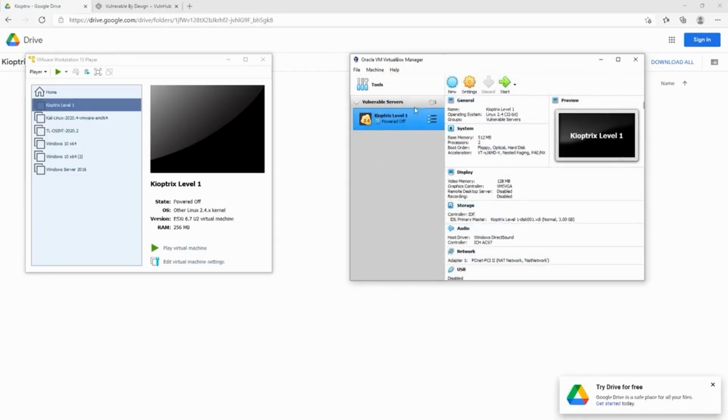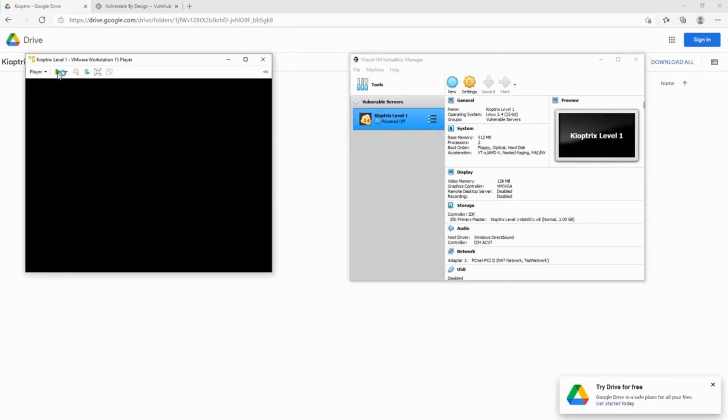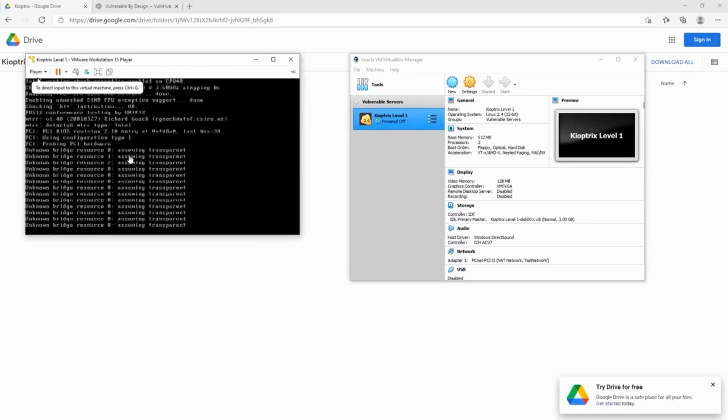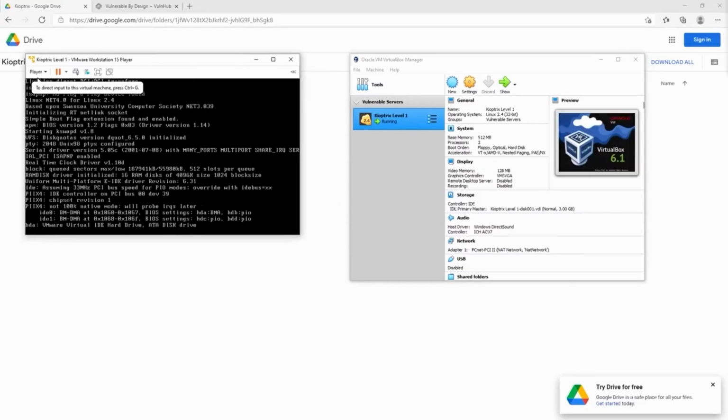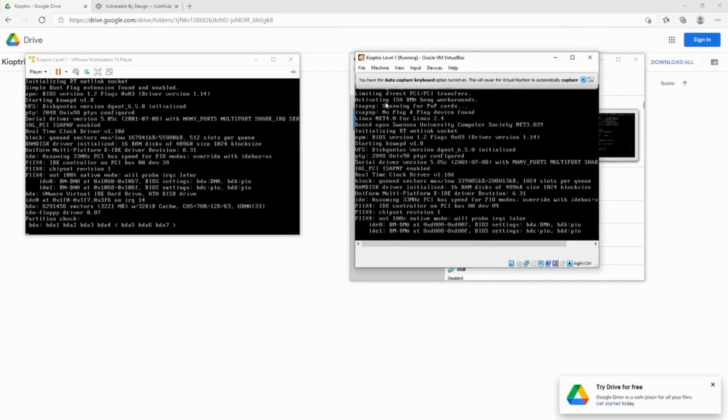Then all you have to do on these is just hit play. All you've got to do is power it on. You could say start here, and I could hit play here, and both will start. All we're going to do is let this run. That's all you want to do at this point. You can see I've got both machines booting.